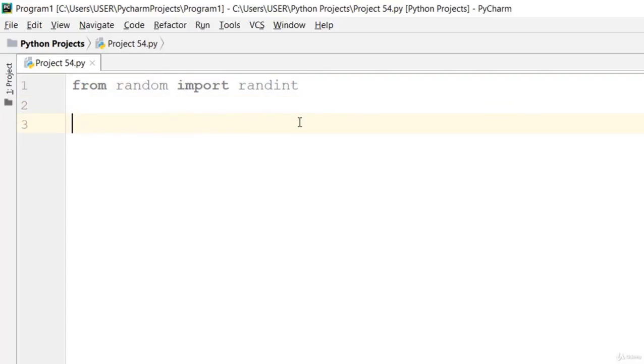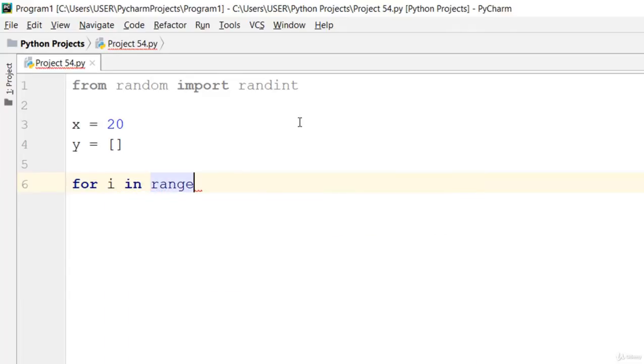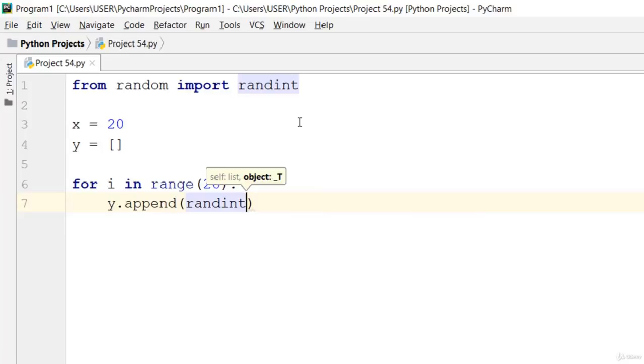Alright, so let's go ahead and say that x is equal to 20 elements, and let y be equal to an empty array, and using the for loop, go ahead and say for i in range of 20, y in range of 20, go ahead and say that y dot append, so y dot append, and random of 1 to 20.